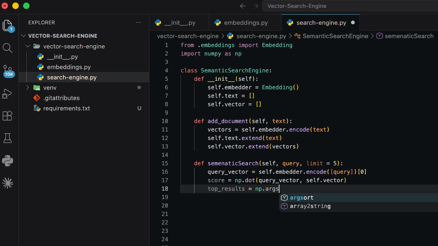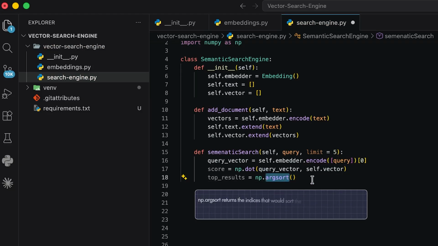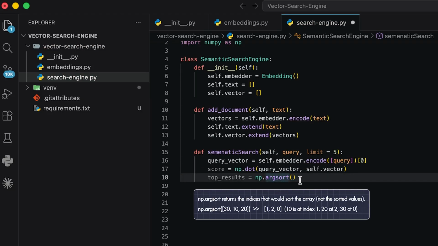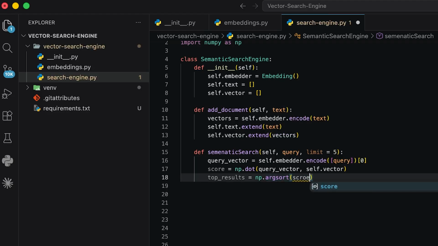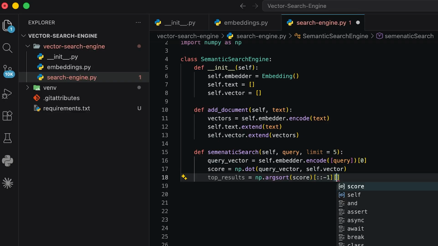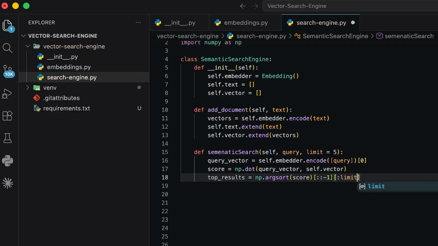np.argsort. And if you see, I have used this argsort, which is completely different from the regular sort algorithm. It returns sorted data, but it also returns indices so that we can also track the vector where it came from. So I will pass the score. It will store the data in ascending order, but we want descending order, so that the top chunk has the highest score. So I will just reverse it, and I will also define this limit.